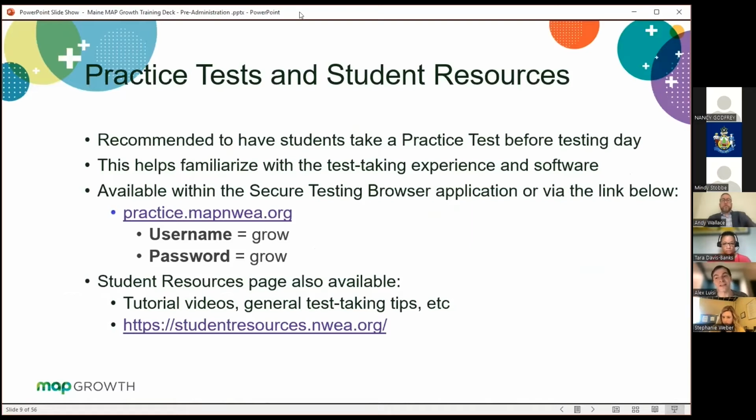So we definitely recommend, if students haven't had a chance to take MAP Growth or just in general to get them prepared, that students go in and take one of these practice tests. They can be accessed via the secure browser, which we'll talk about in a moment, that application students log in from, but they can actually be taken through the web browser as well. So whatever is easier for you when you're doing your practice testing day, you can go through either option.